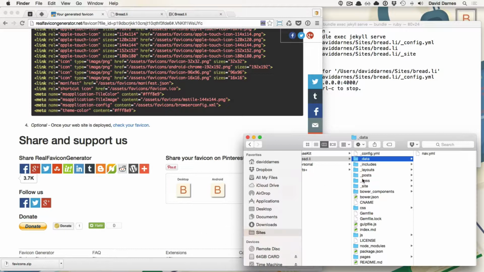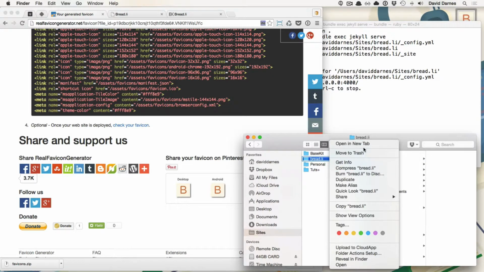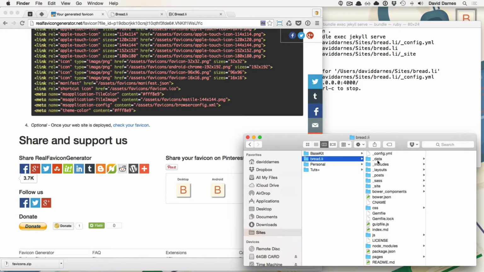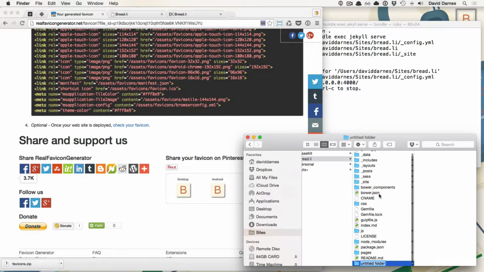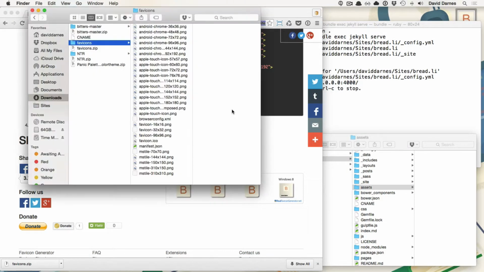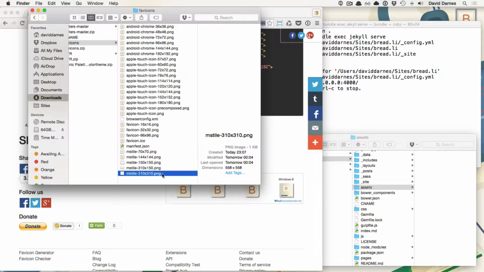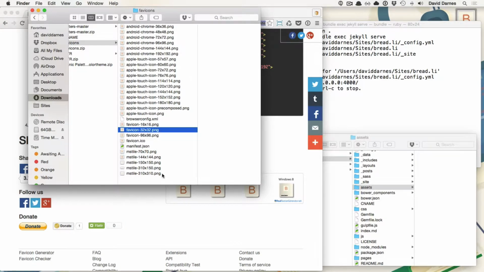So what we should do is then create a new folder in here. Where am I going? New folder, there we go. And we're going to call it assets. We want this to be generated into our site, so we want assets to appear. So let's get this favicons folder, and that's going to open up nicely like that. And look at all those different icons. So these are every single icon we could possibly need.